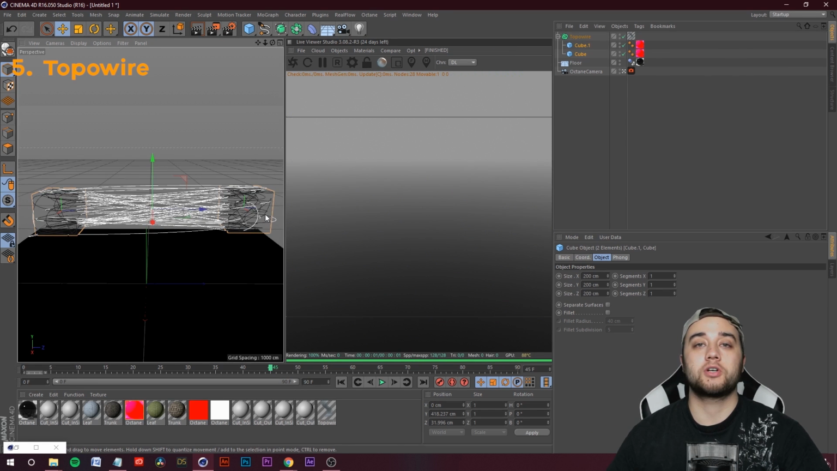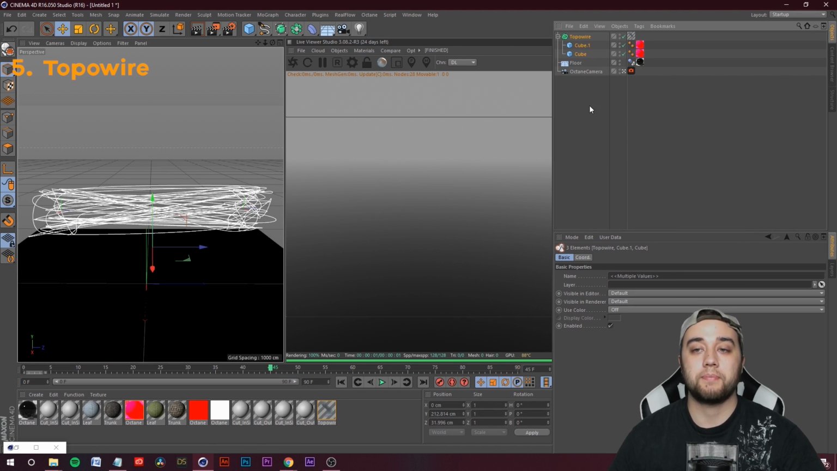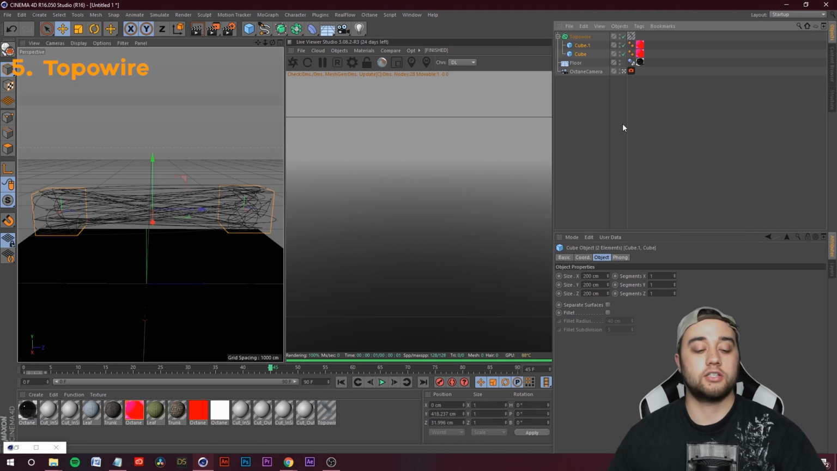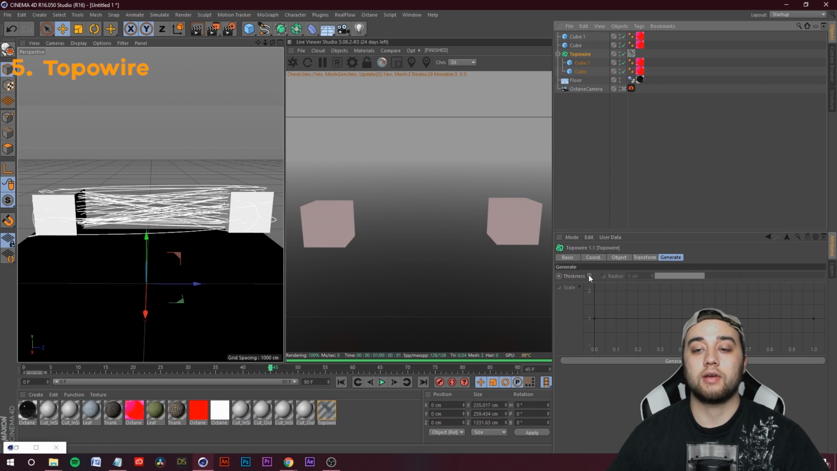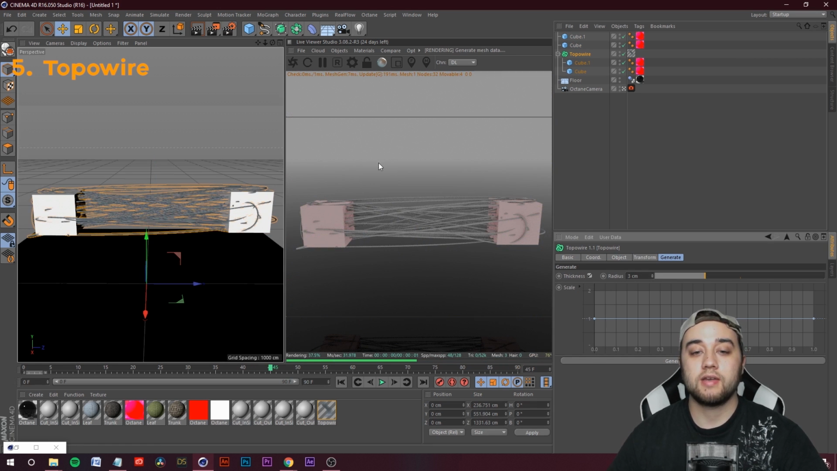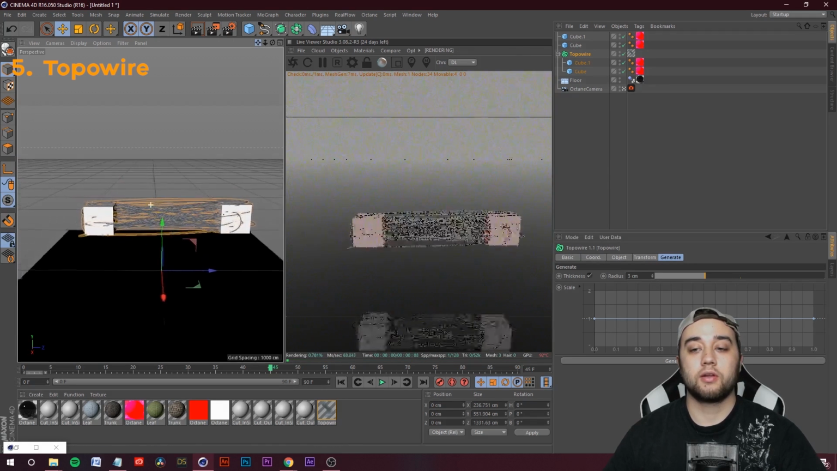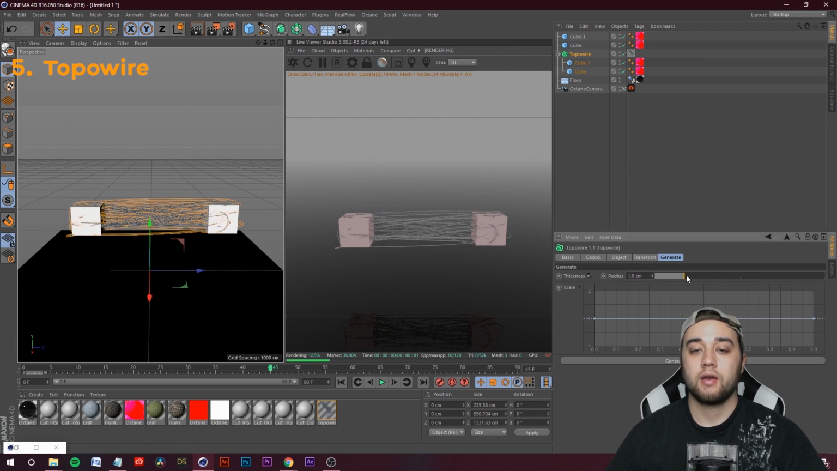Now, if you want the geometry to stay the same, what you can do is just copy your cube or whatever it is you're trying to put in TopoWire and just paste it, and it'll show up. So now you have the geometry and the splines. And for it to actually pop up in our viewer windows, click on TopoWire, go to generate, and then check thickness. And you'll see the actual geometry being created. So that's a cool little thing you can do, and you can change the radius for the thickness.